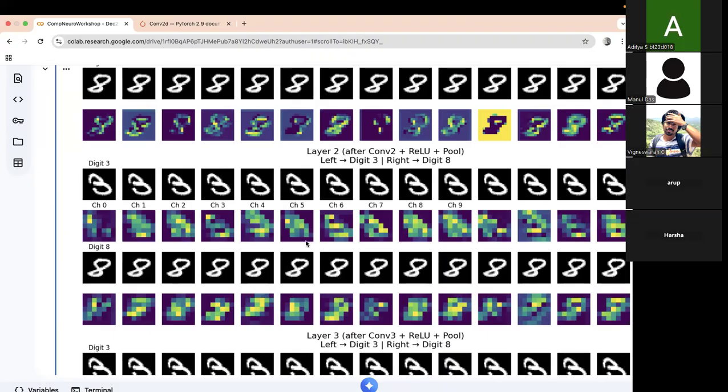So someone say why the second layer is much harder to understand than the first layer, based on whatever we learned.